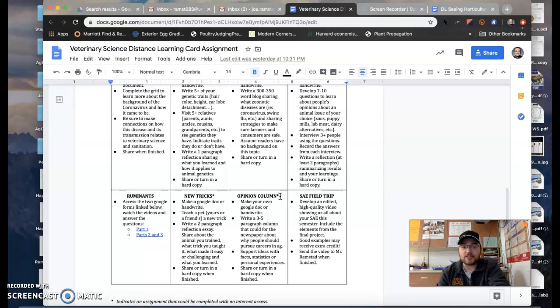Anything with an asterisk, see this opinion column right here, is an assignment that I believe can be done without any internet resources. You should be able to just do it at home without internet, because some of you may not have internet. So feel free to do those assignments, or do ones that need internet if you have it, or maybe you have a way to get internet for a day and want to hop on and do one of these assignments, like the ruminants assignment. Again, 20 points each week.